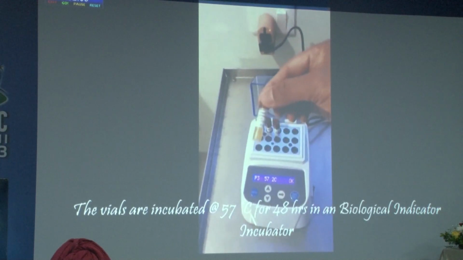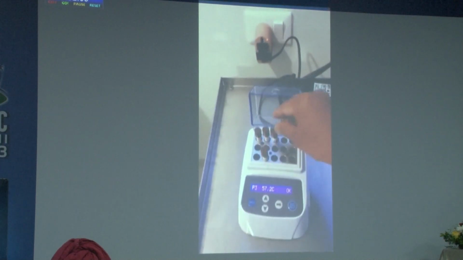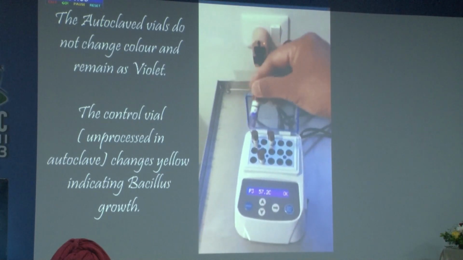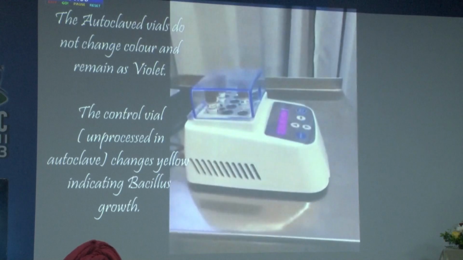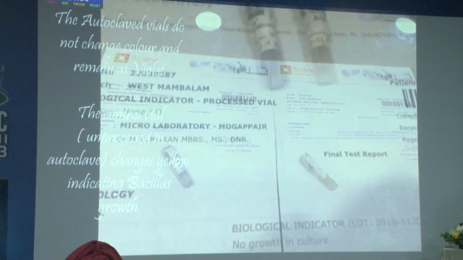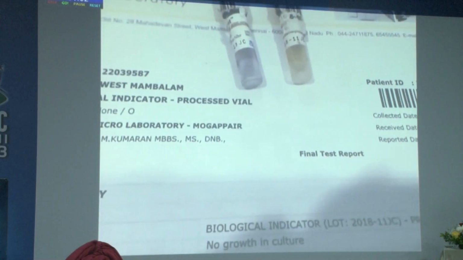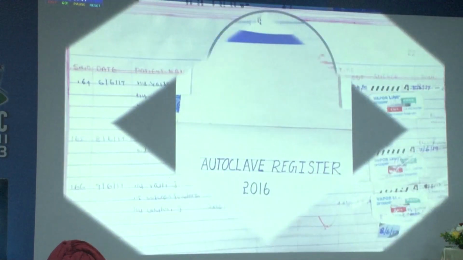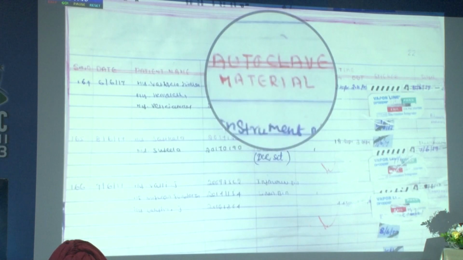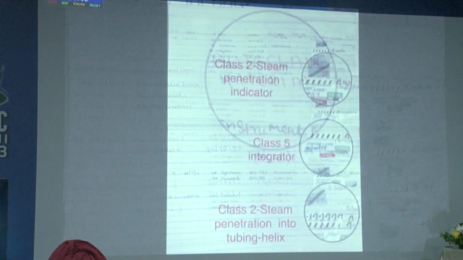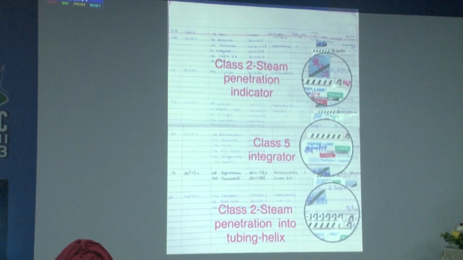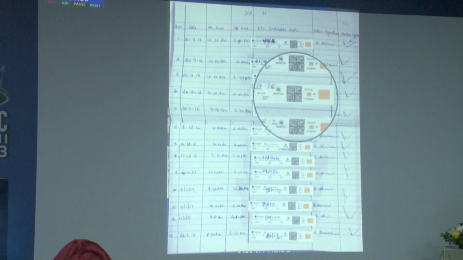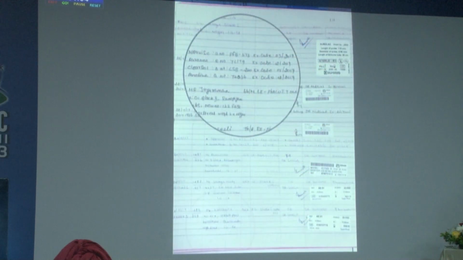This is unprocessed vial. The bacteria has grown. The vial has changed yellow in color. This is a processed vial. The bacteria is killed, so it remains violet. Sometimes you can also process these vials in a third-party NABH or NABL accredited lab to ensure that your incubator is working well. So whatever you do has to be documented, right from what is the load has to be sterilized, what are the contents of the load, what are the indicators, everything has to be recorded as shown here.